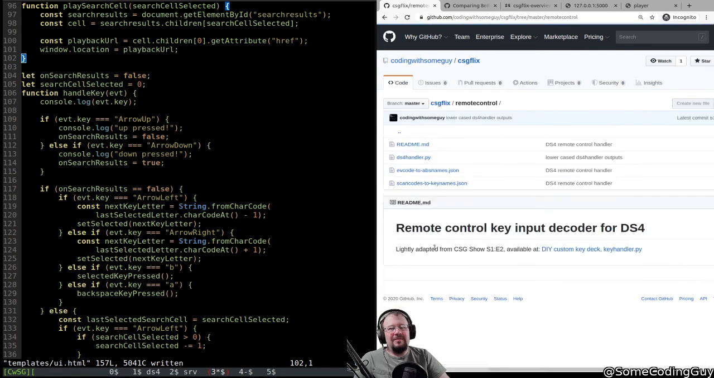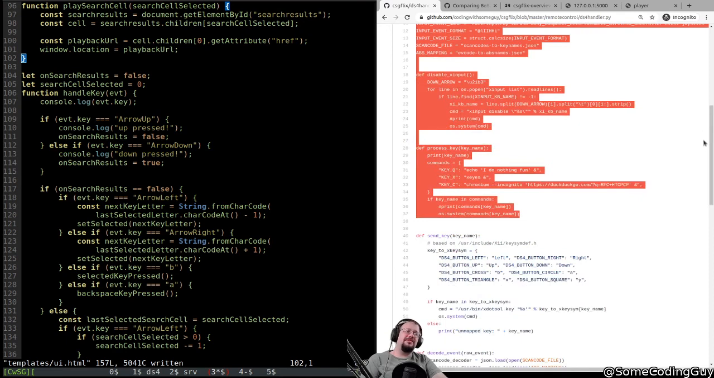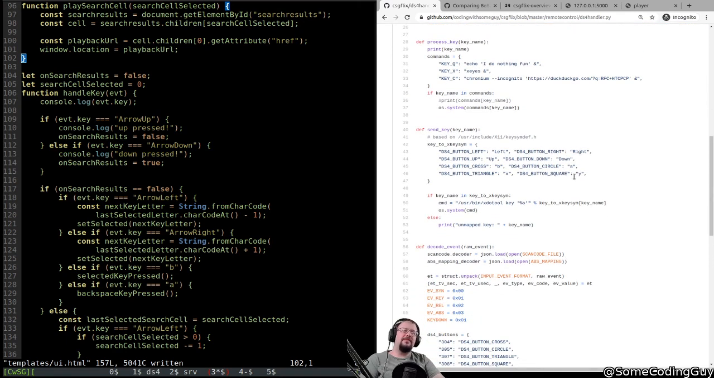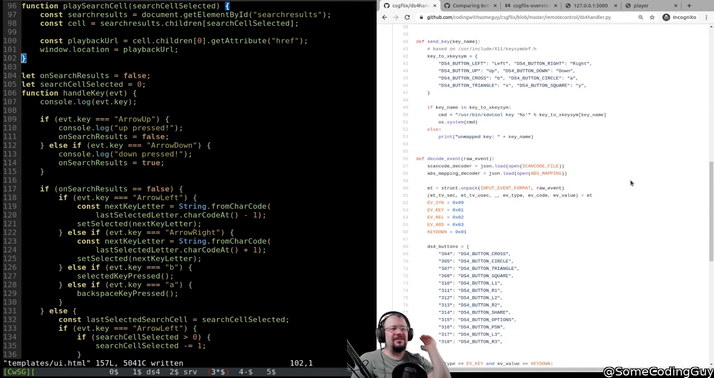So if I look over in remote control and the DS4 handler, this is basically the code from episode 2 of the show, where I showed you how to build your own DIY Stream Deck. I applied it to using a DualShock 4 controller. So these are the DualShock 4 button layouts corresponding to cross, circle, square. Anyway, these are the key codes that come in, and you can watch episode 2 for how all that works. It is all there.